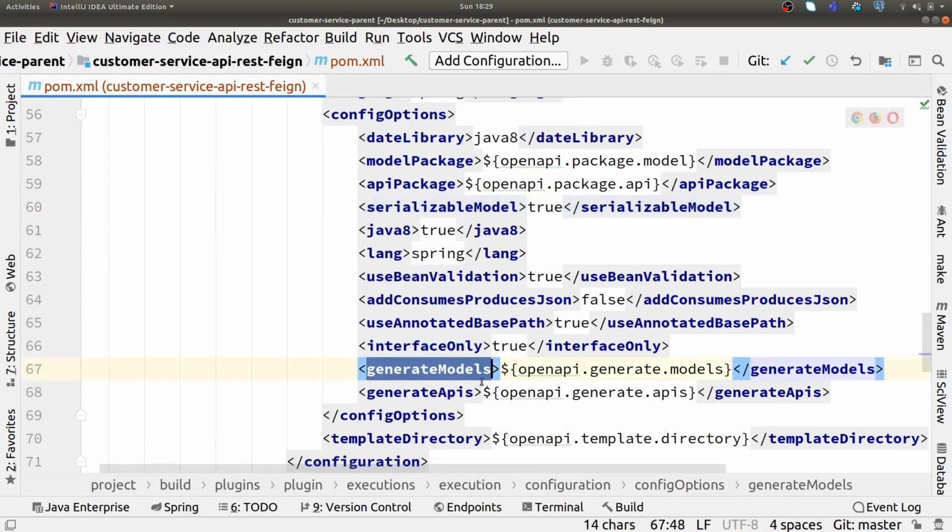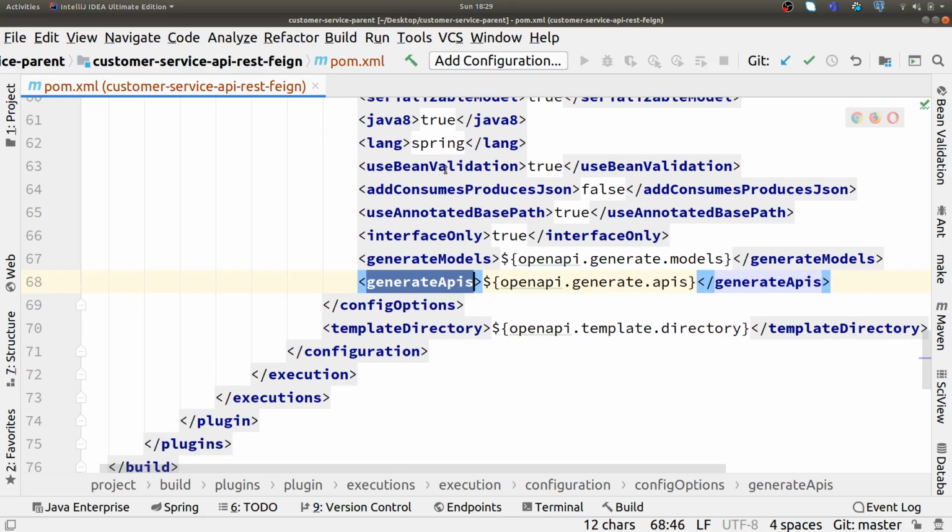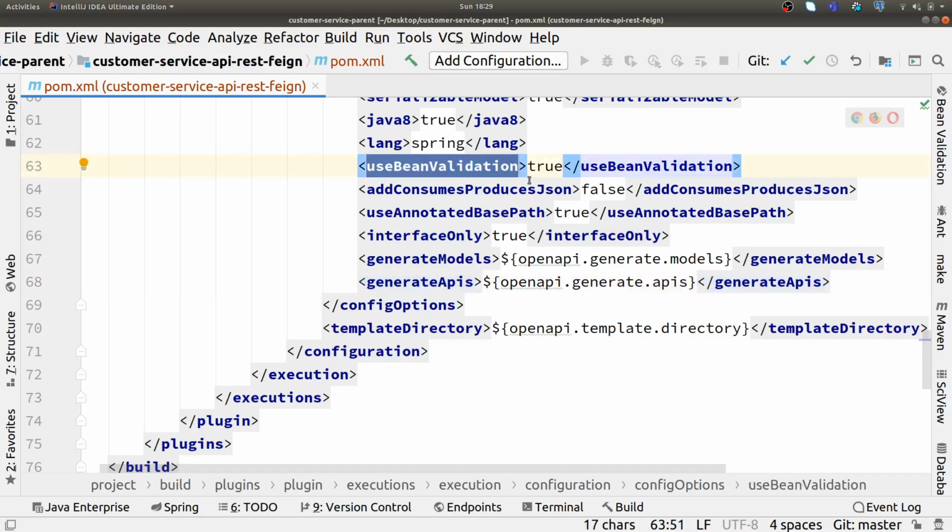Generate models, where you should generate the models, and also the interface you should generate, then the API where you should generate the API, and also use bean validations true, because we have mentioned some properties as required. So that is why we have added here, yes, we need to use bean validations. That is perfect.